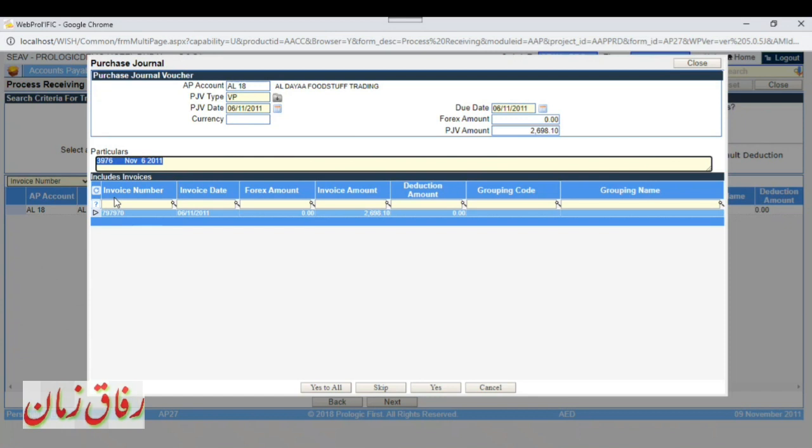Normally, when you are creating a description, by default the description comes as the receiving number and the date. But maybe I don't want to put this. Maybe I want to put food purchase, daily or weekly, or housekeeping. You can put the department also. You remember that when you create a PJV, you put these details.